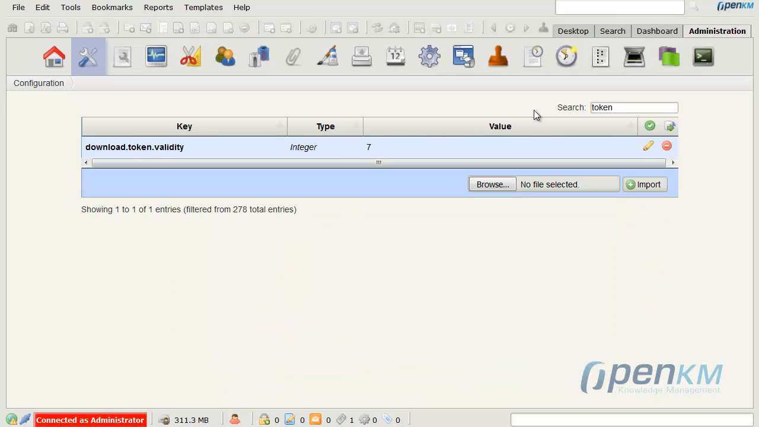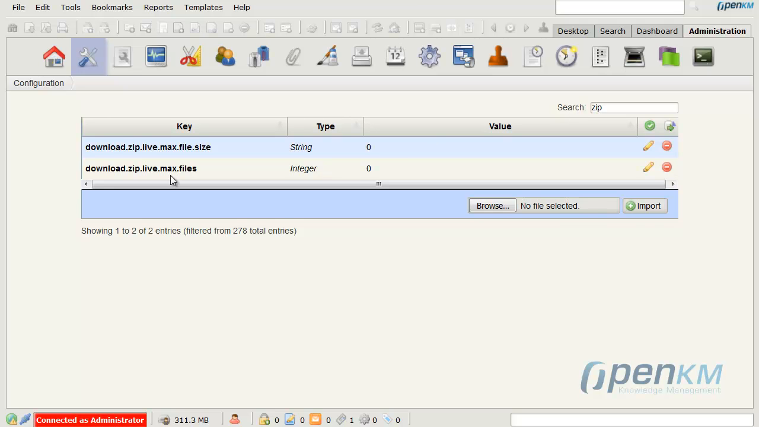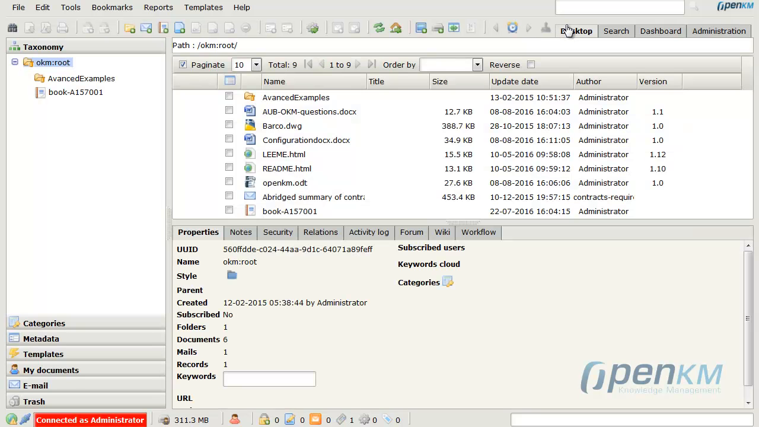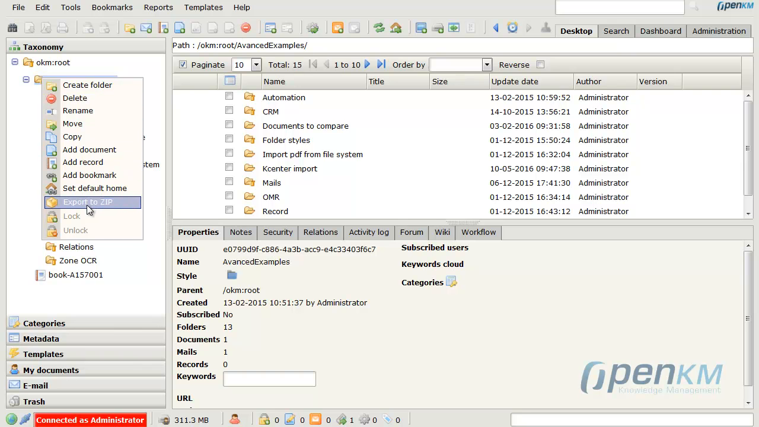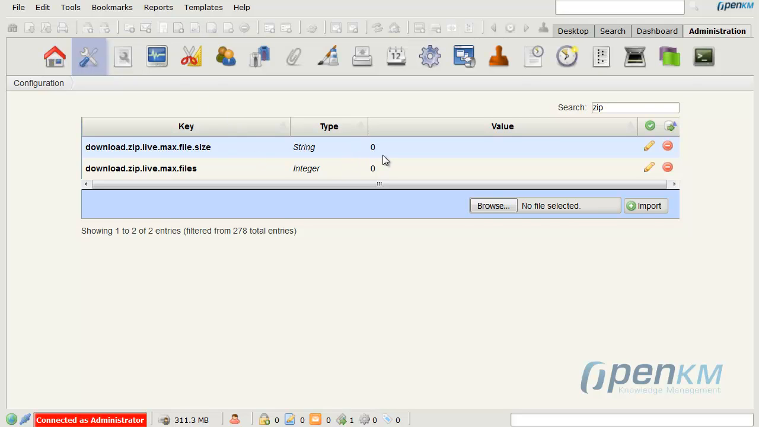Download token validity. It sets the expiration of the download token. The value means the effective days of the token. Download zip live max file. The value marks the limit beyond which the zip is created in the background. OpenKM makes an initial check, and if the repository to download exceeds the value, OpenKM prepares the zip in batch. When the DMS finishes, the user receives a mail notification. If the value is 0, it means it is not operational, so the application will create the zip live.